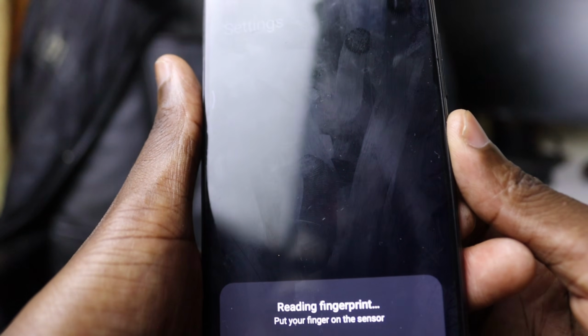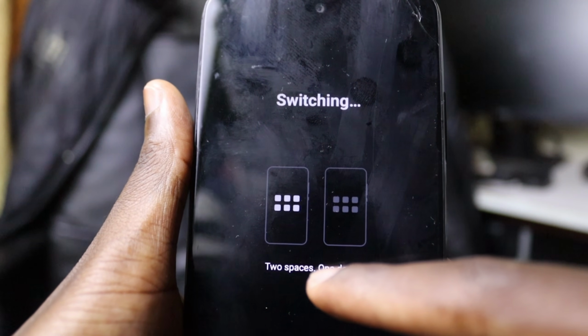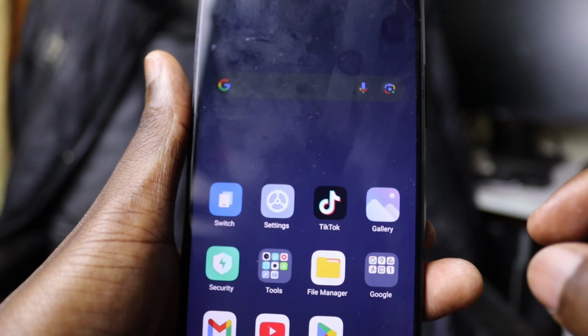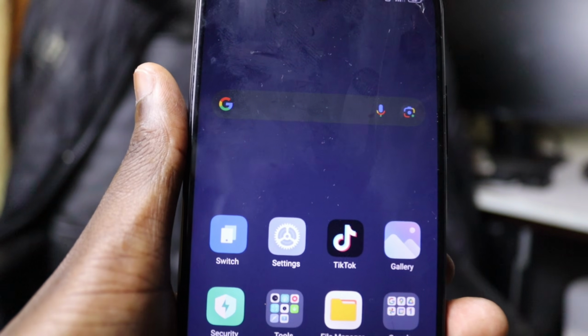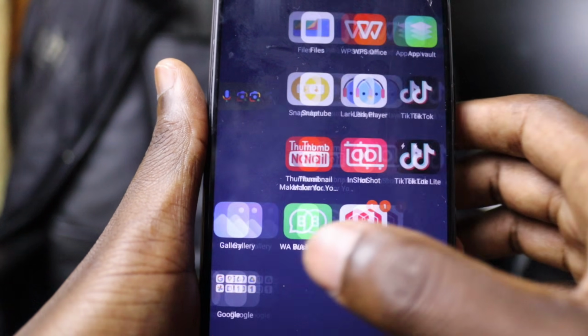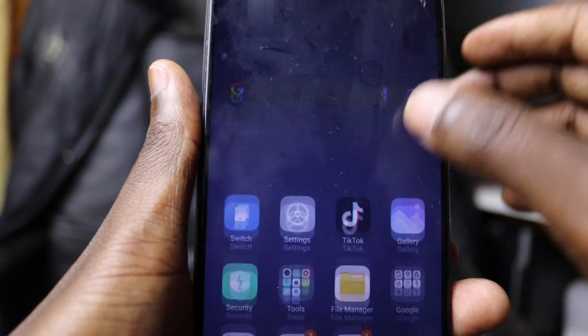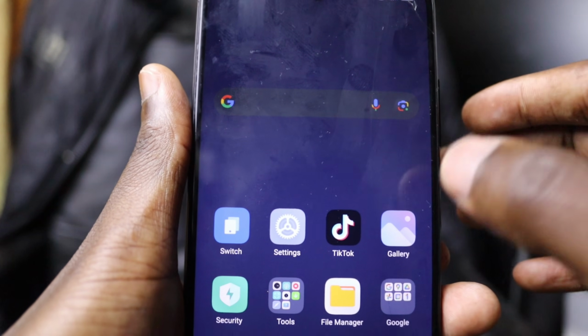So I can go ahead and use my thumb as the password for the second space, and it will start switching. And take note, I've used my thumb to switch to this space. As you can see, you can compare the difference with the other space. You see the background is clearly different and the apps display differently compared to the other one. Some of the apps that were in the other space are missing.